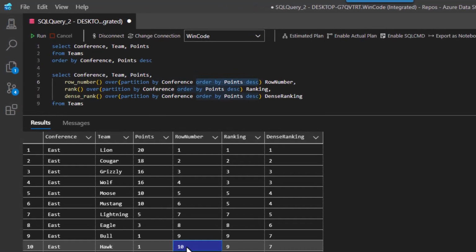And this all has to do with how they handle ties. And a good example of this is when we look at the Grizzly and Wolf teams here that are tied for 16 points. You see in the row number the value goes from 2 to 3 to 4. So the tied values would show them as having a ranking of 3 and 4 in the conference. But that's not cool because the teams are actually tied for the same number of points. So using the rank function, what happens is they get the same rank.